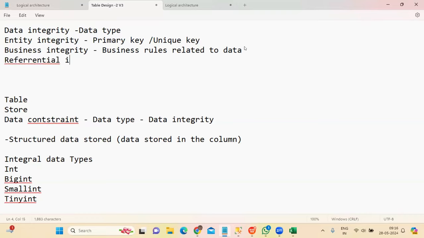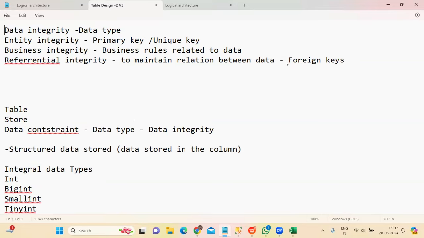Now this referential integrity is to maintain the relation between data. And how is it maintained? Like how we have primary key and foreign key, unique key. Here we maintain it through foreign keys. Each one of them we will be seeing. Okay, so foreign keys. Now let us first go to data integrity.